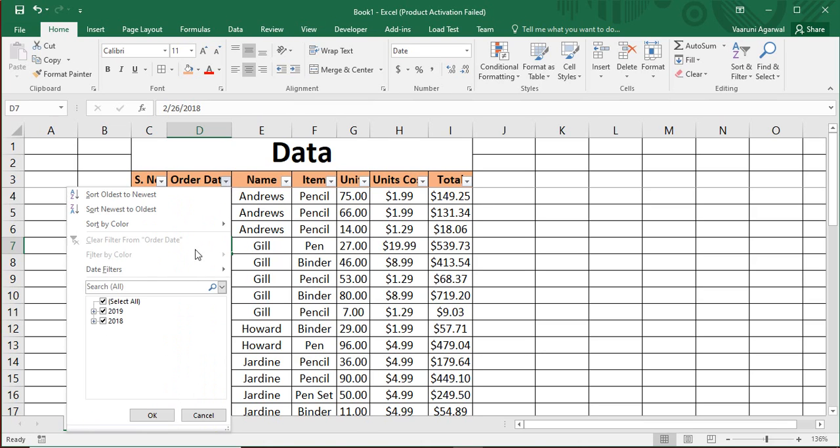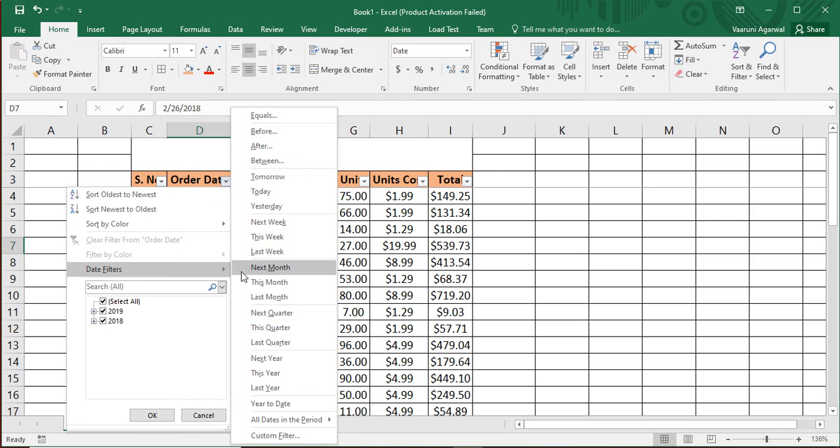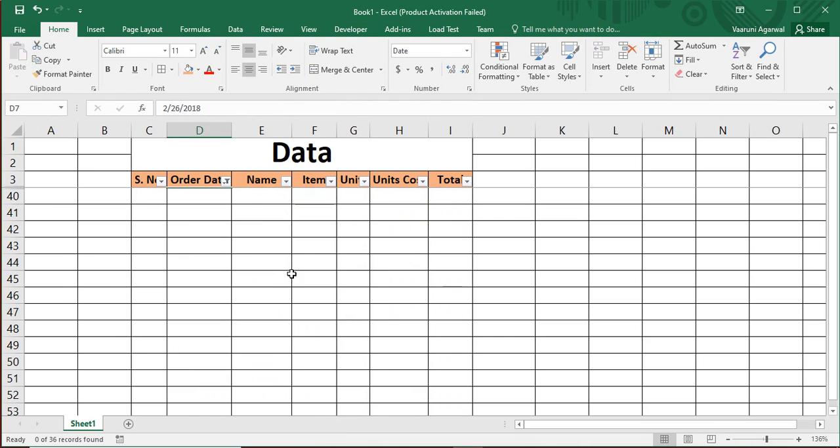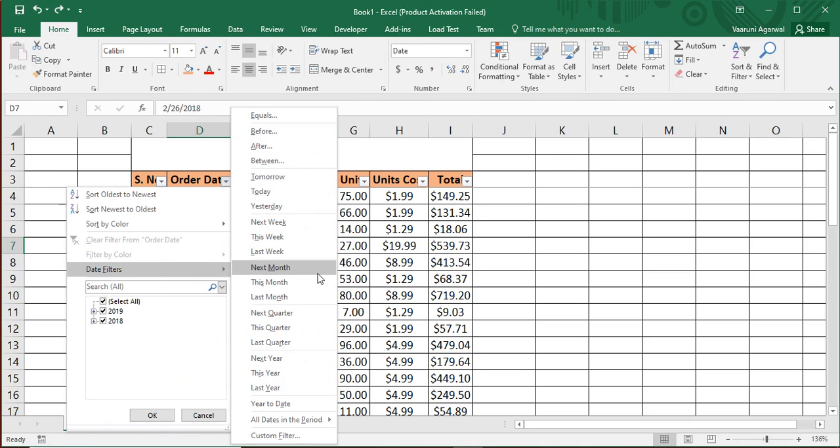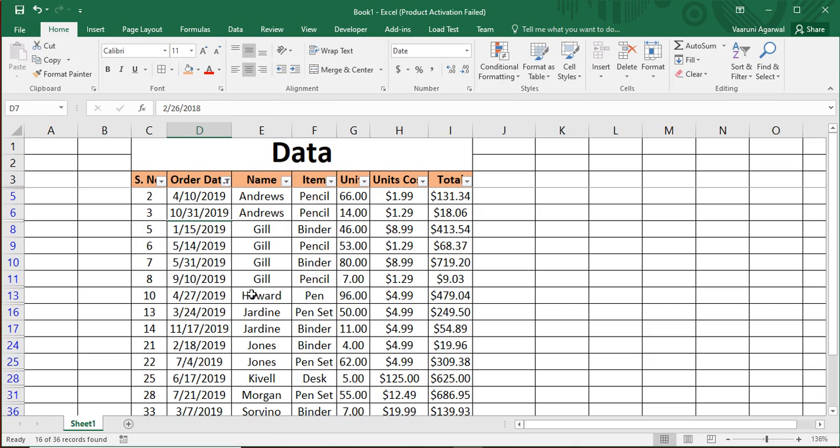You can just click over here, and then there is an option of date filters. When you just hover over it, there are all these types of options that you get. Like here you can give a before date, you can give an after date, you can give between dates, you can give this year, next year, last year. Since this year is 2020 and we have got the data of 2019, we just go to last year. If we just click on last year, then you can see again only the data of the year 2019 is visible.